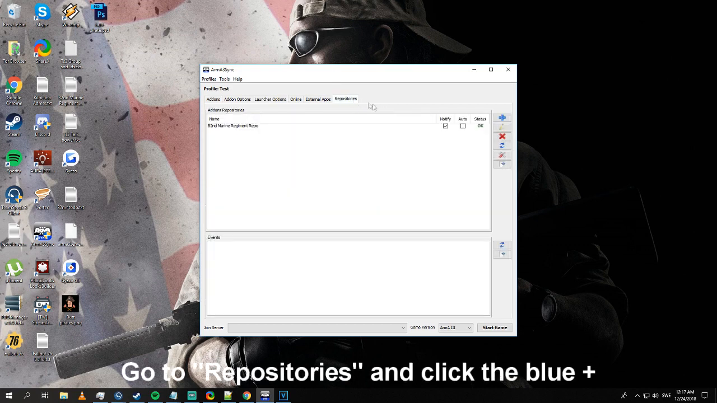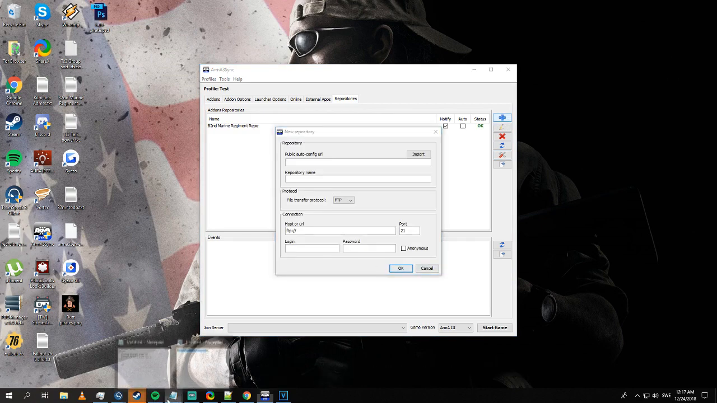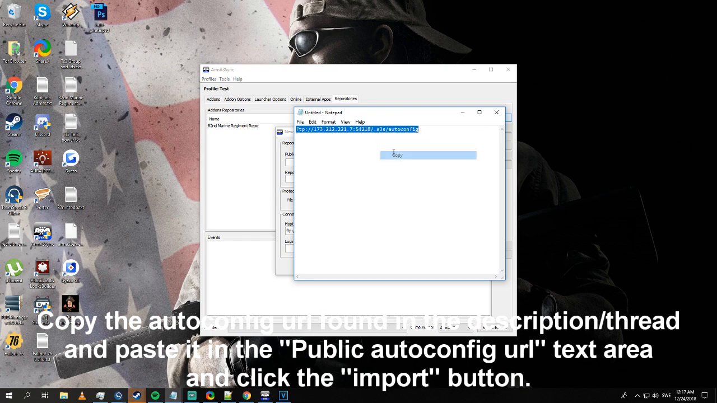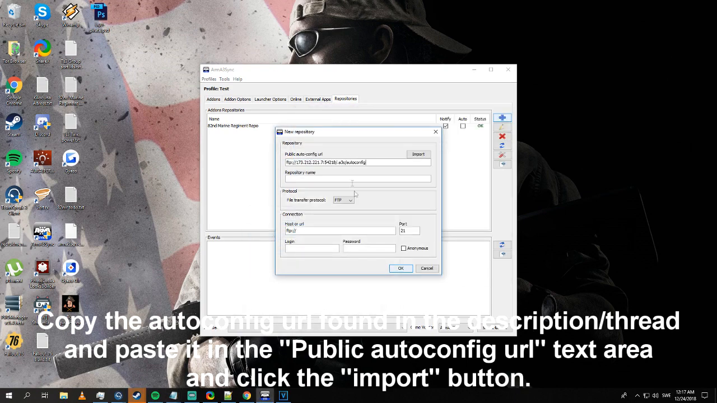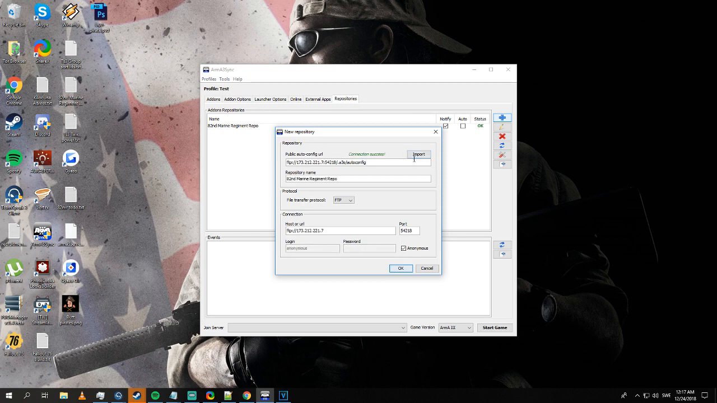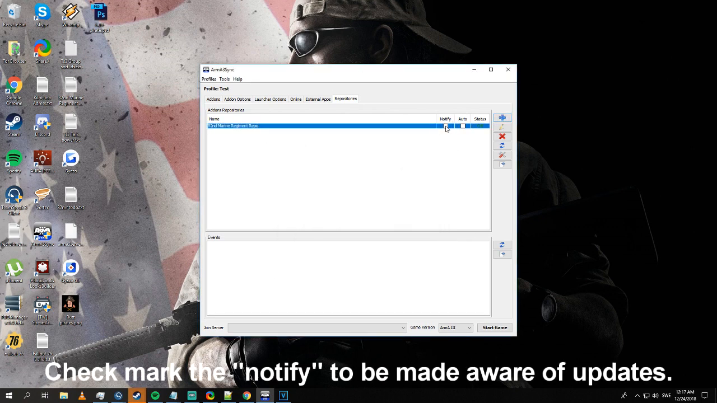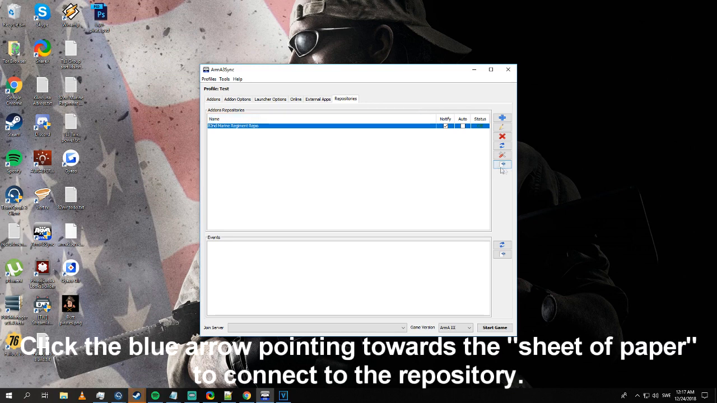Now go to repositories. In the description of the video, you can find the Autoconfig URL, or you may find it in the forum post. Sorry about that. Go to the blue plus. In my case, I have it in a notepad right here. Copy it. Paste it into public Autoconfig URL and hit import. It will then pick up all the info here, and then you hit OK. In my case, it's already there. Now you want to select the notify button so that it notifies you when you start up the program. Then you want to hit this blue arrow.